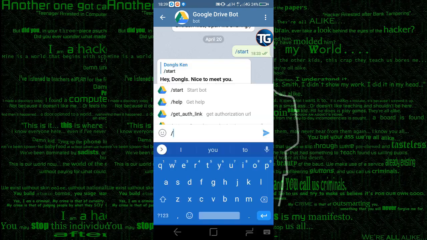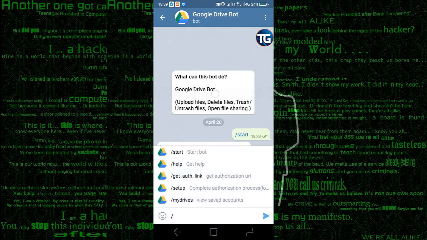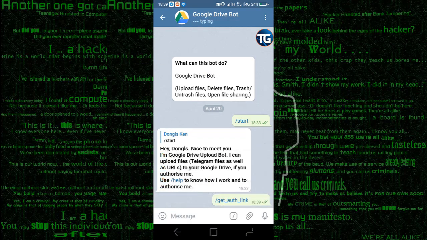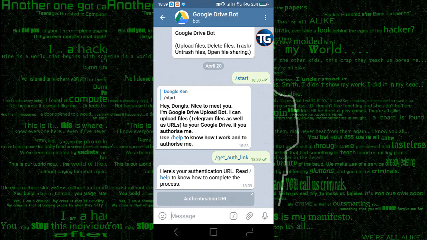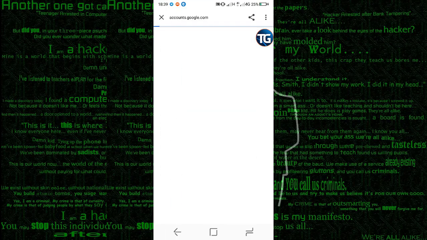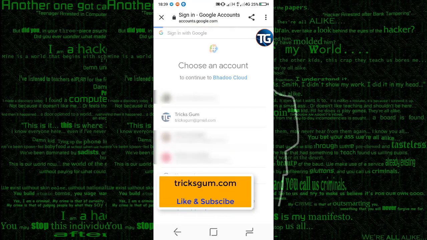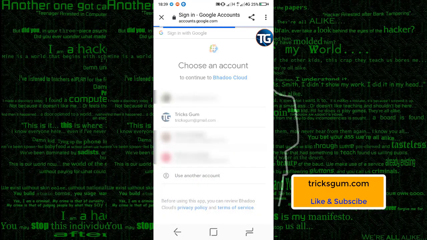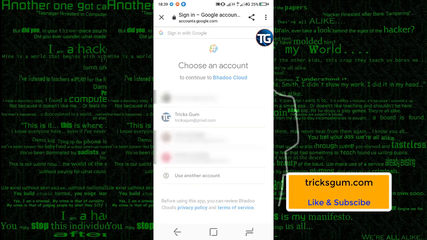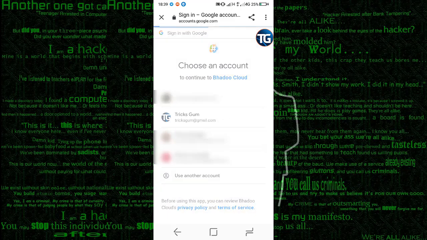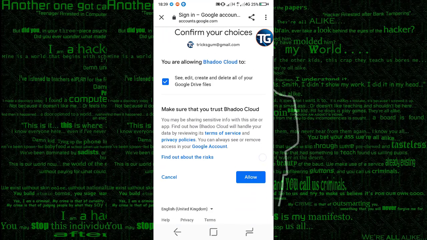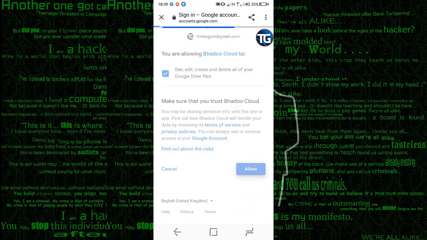When you start, you're going to type in the get authentication link, so it's right over there. Tap on it, and they're going to provide you with a button, and you're going to click and open it up. When you open it up, they're going to show you your Google account, so select the one you want to upload to on your Google Drive. Then you're going to grant access, then click on allow.